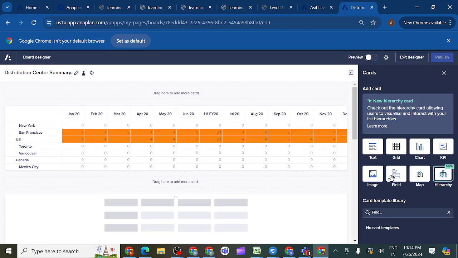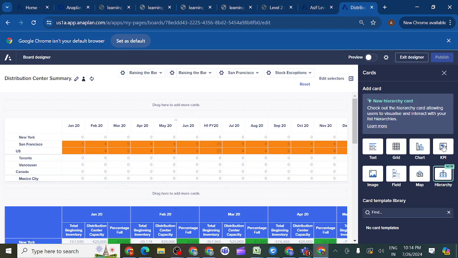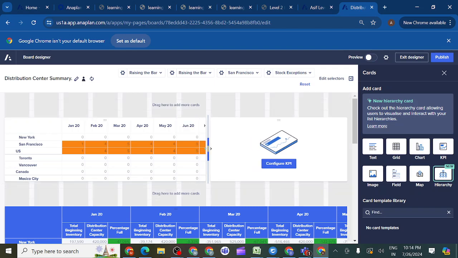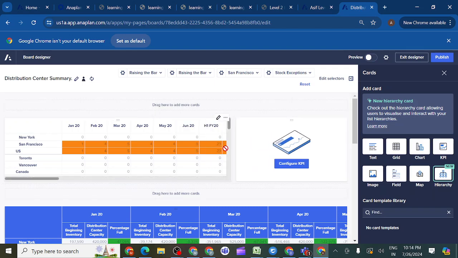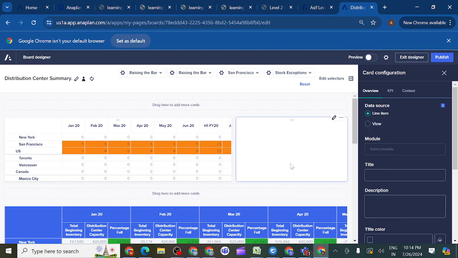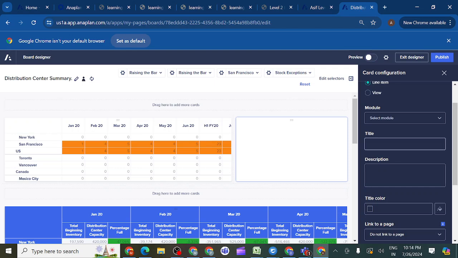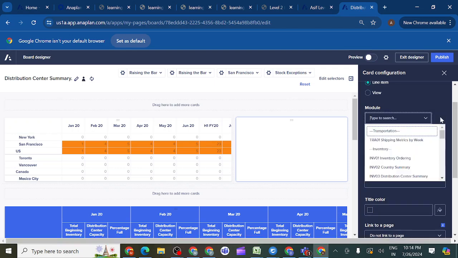If I want to give the KPI card here, you can see if I keep the cursor, I am getting this grid. So like this we'll get it, and if we want to adjust, we can adjust like this on the basis of requirement. Configure card, and which module should we take? Total stock exceptions. Where do we have the total stock exception count? Select the module name.